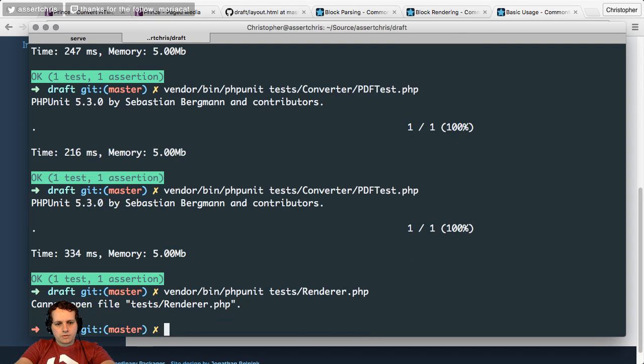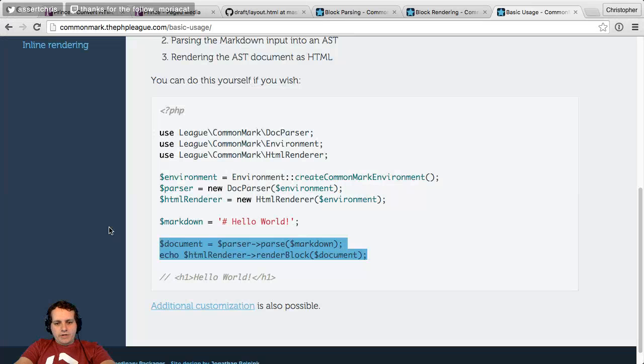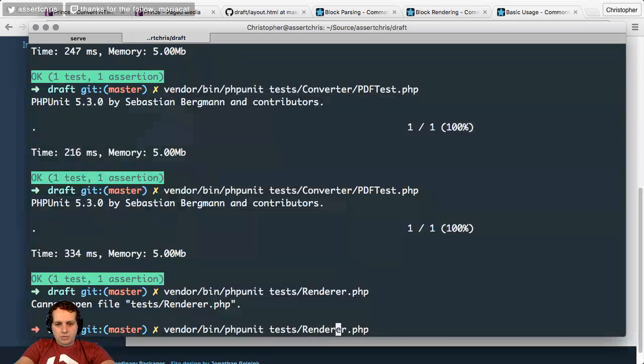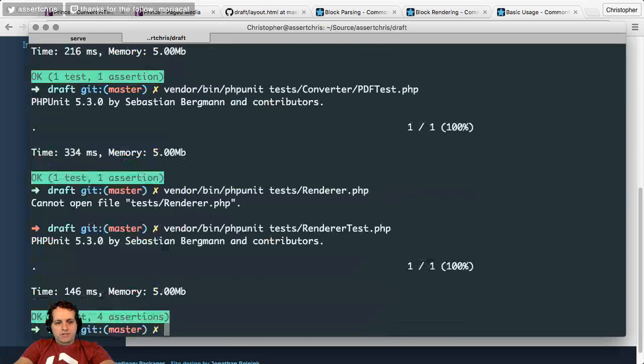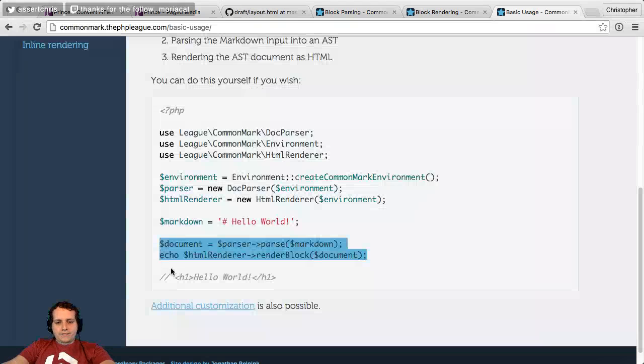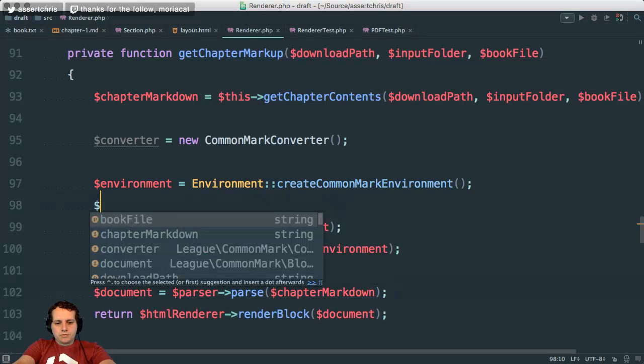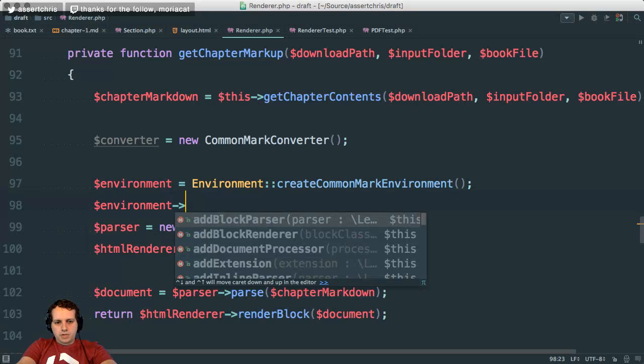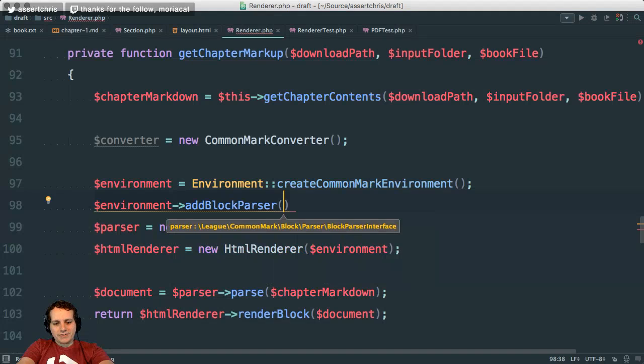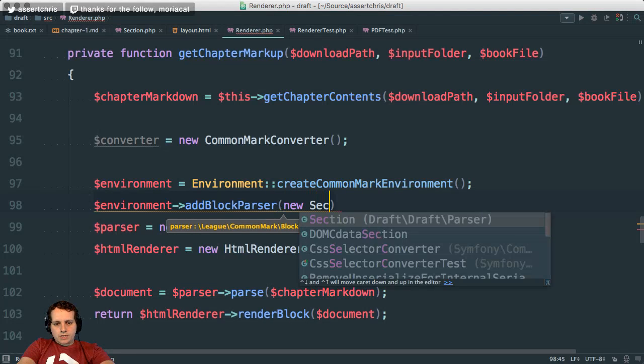Renderer.php. Totally doesn't work. Oh, renderer test. Wow, super confused. Render test. That still works. Okay, so the renderer still works, but now we should be able to add the block parser. There we go. New section.